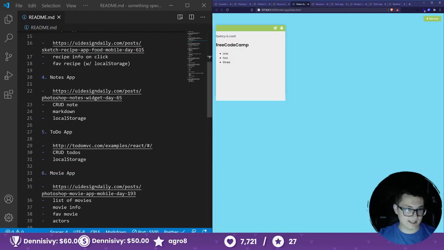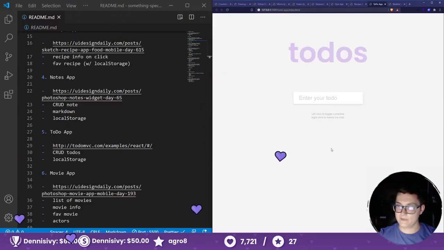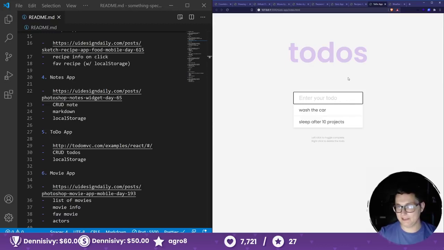All right, the next one was the to-do app. Where is it? To-do app. This is very similar to the to-do app you have for React, there is a website, I forgot the name now, and you can add wash the car and, I don't know, sleep after 10 projects, something like that. And you can click on it to mark it as complete, and you can right click to delete it, and also it remains when you refresh, like that.